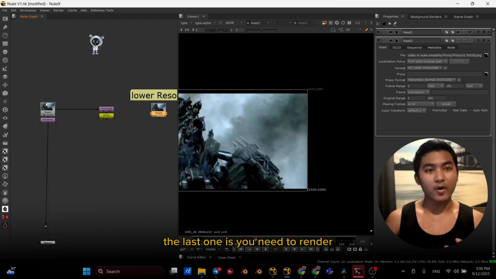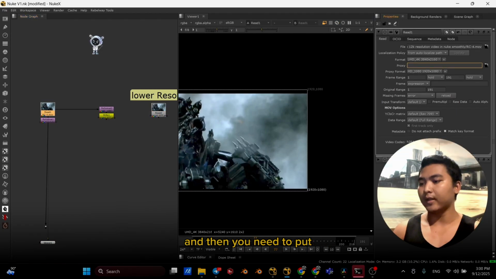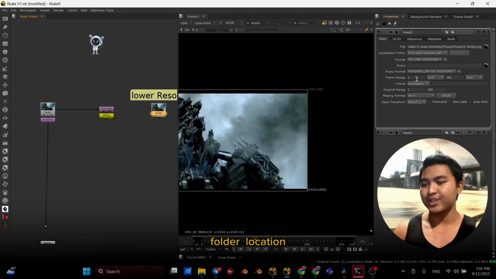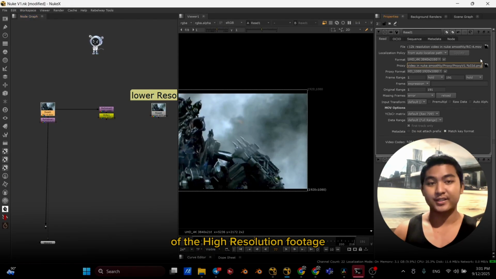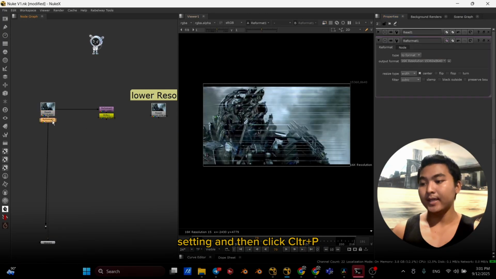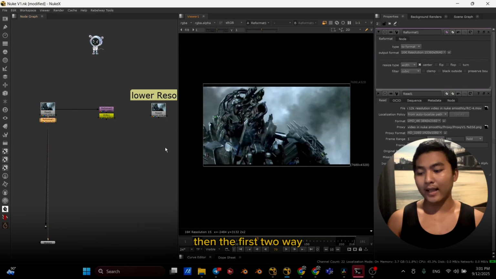The last one is you need to render the lower resolution of your high resolution footage, and then you need to put the lower resolution footage for a location into the proceed parameter of the high resolution footage setting, and then click Ctrl P. After that, click the run button. You will get very smoothly than the first 2 ways.